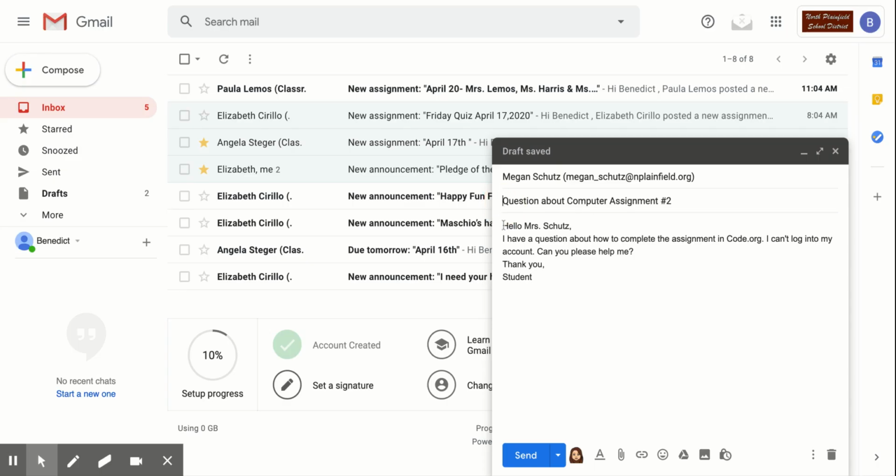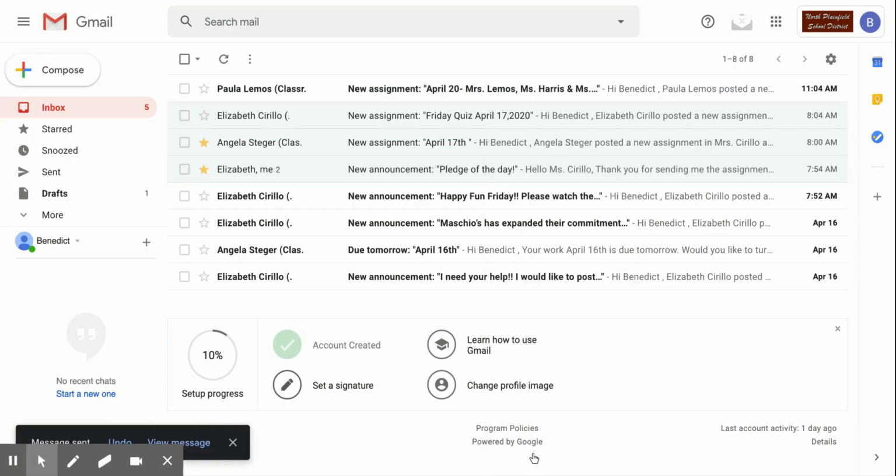All of this should not be here. This is your subject. Quick summary of what you're asking or what you need to say. It's like a title. So, question about computer assignment number 2. Hello, Mrs. Schutz. I have a question about how to complete the assignment in code.org. I can't log into my account. Can you please help me? And look, here's my ending. Thank you. And then I would put my name. Then I click my send. I have now sent an email.